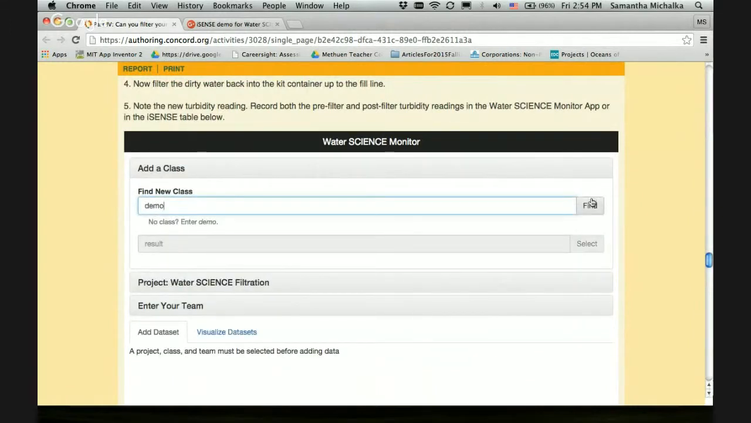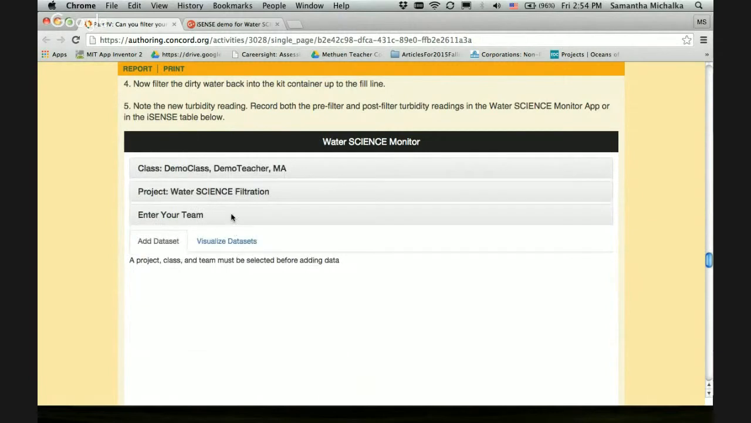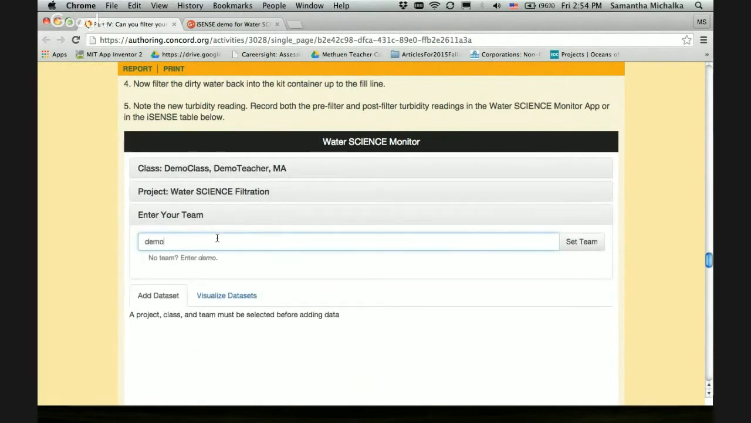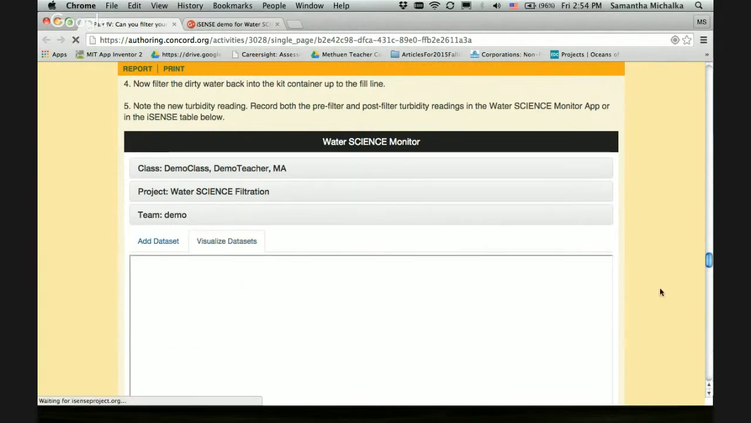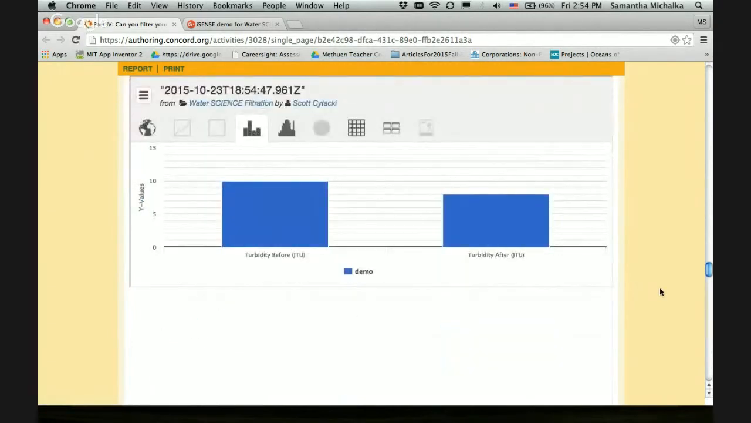And if we were to just add some demo data, I can enter my turbidity before filtering activity and my turbidity after filtering. And when I submit this data, my data is sent to iSENSE, and iSENSE sends back a visualization. Okay, and this visualization is just a simple bar graph showing my turbidity before filtering and my turbidity after filtering.